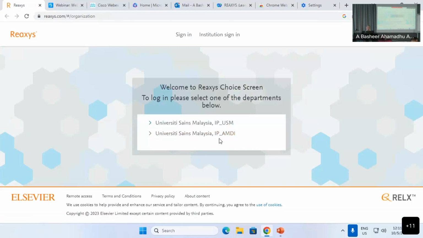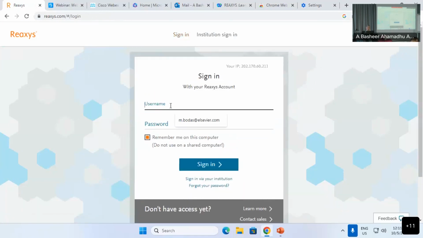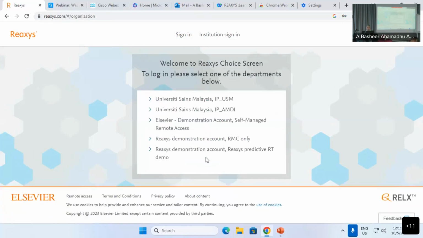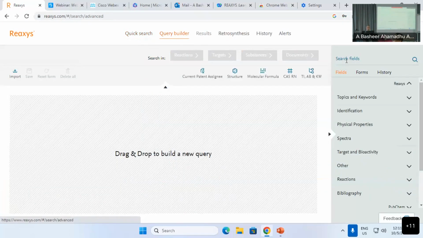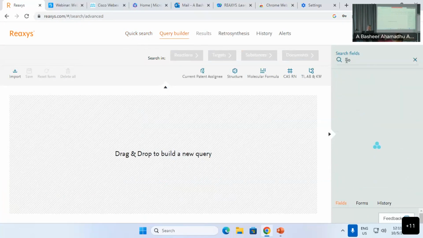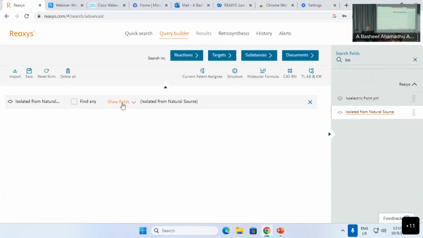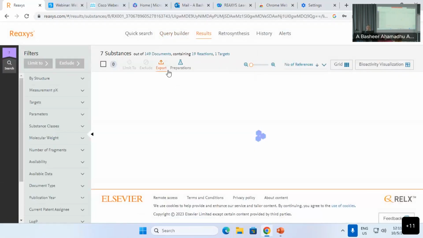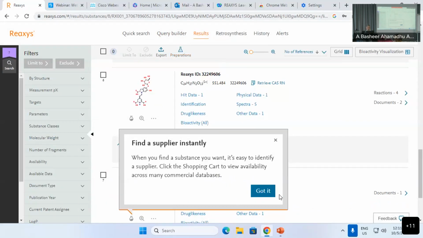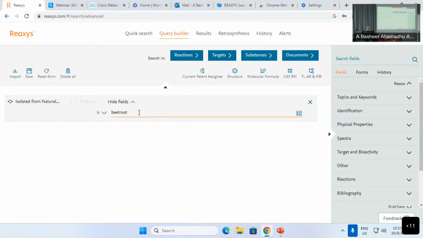Is logged out. Okay. I hope you can run this. It's a beetroot. Yeah. So there are 7 substances only. So I will run another. So this is from beetroot. Let's take an example. Remove this.